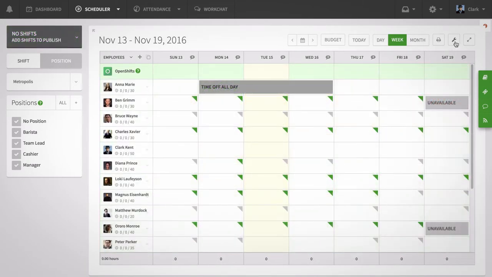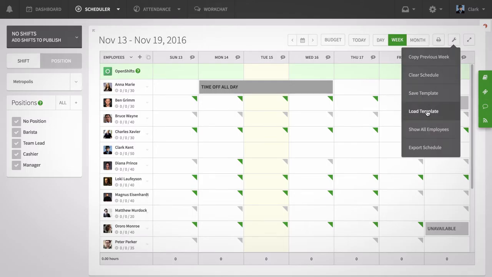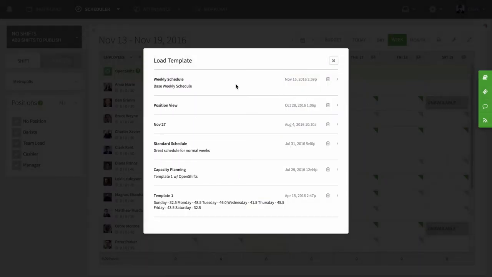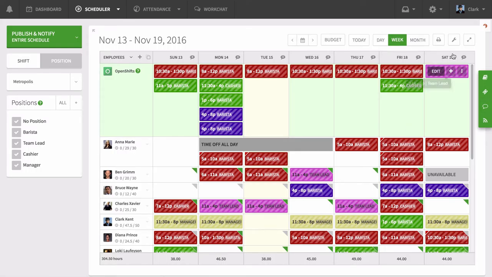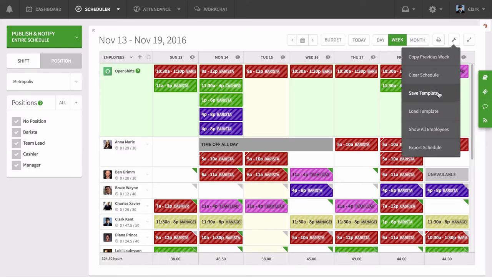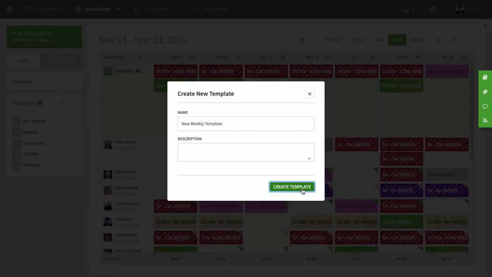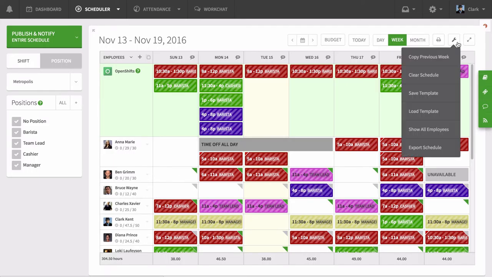If you need to make adjustments to a template, load the template you'd like to edit, make the adjustments, and save a new template. When you're finished, you may delete the old template if needed.